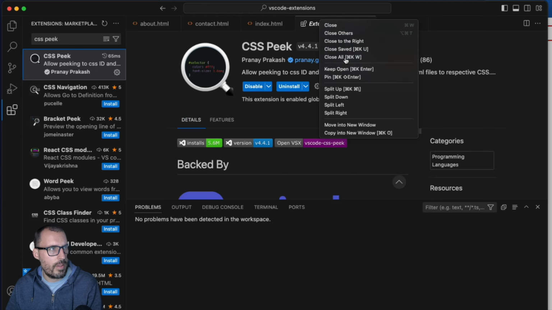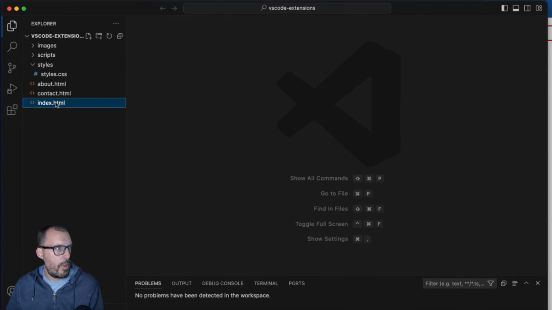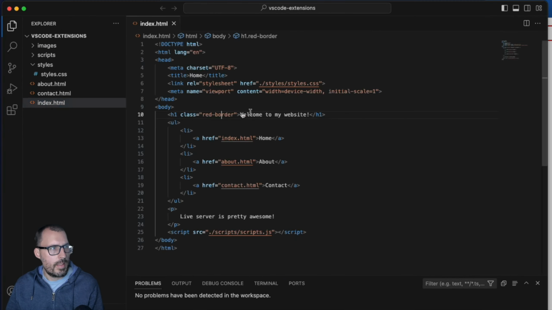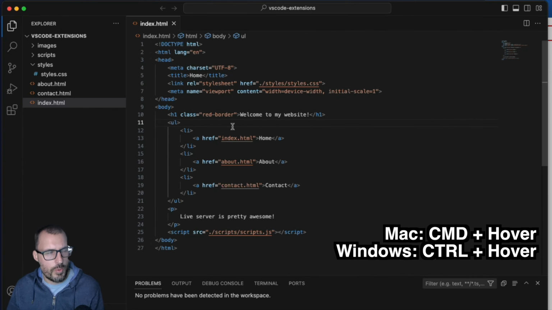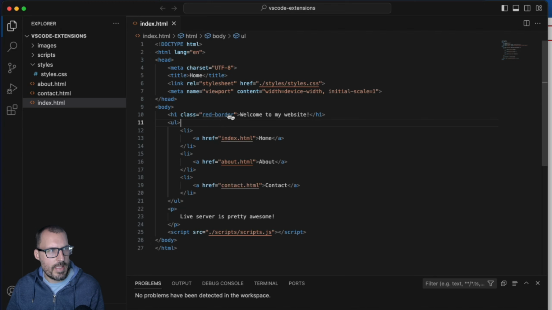Then I'm gonna close all of my files. So now what we can do, if I open my index file back up again, see how I have my class red border here? If I hold Command on Mac or Control on a PC, you can see that it makes it look kind of like a link, but if I hover over this, I can see that style being applied to that element. So I can easily see, okay, this H1 has a border of 3 pixels solid red.